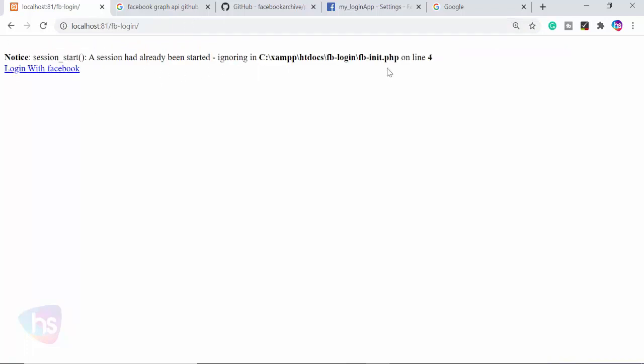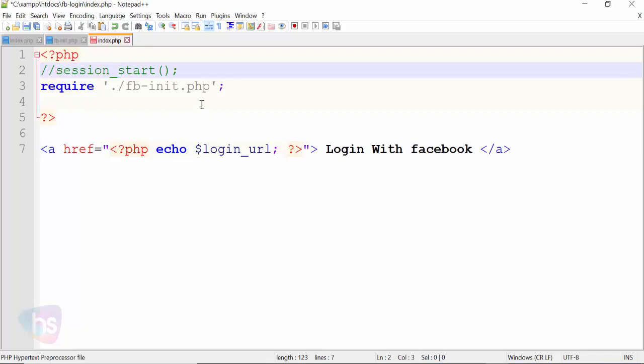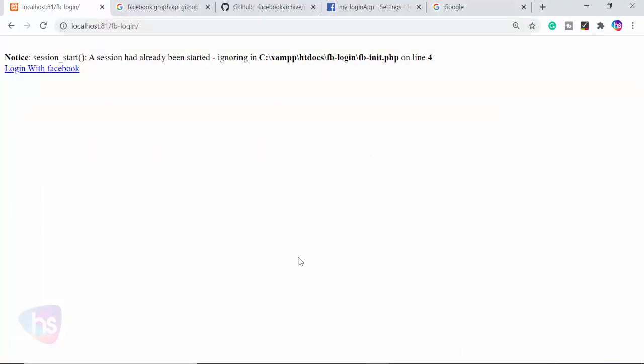Notice that the session has already been started, at line number 4. So the session is already being initiated, and we can comment it out or remove it. If any session issues come up, then you place it back. Otherwise it's not required. Now save it and refresh.